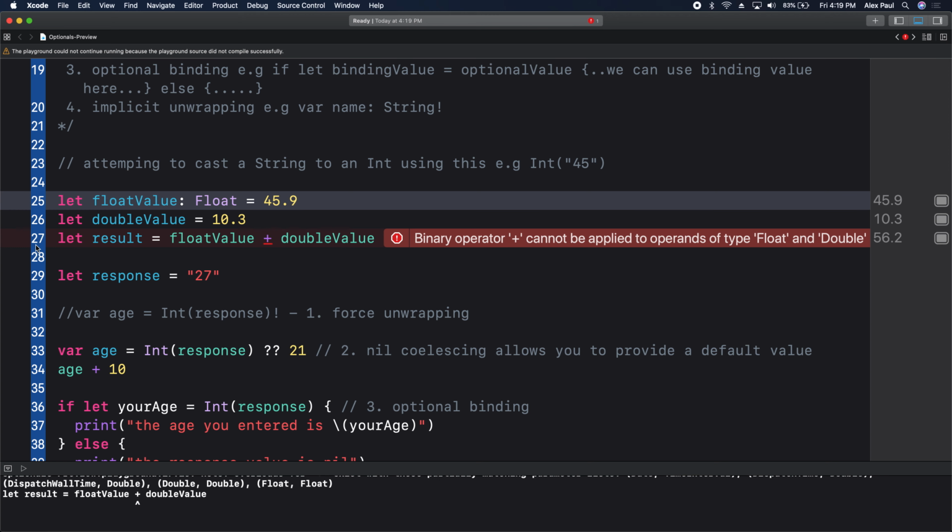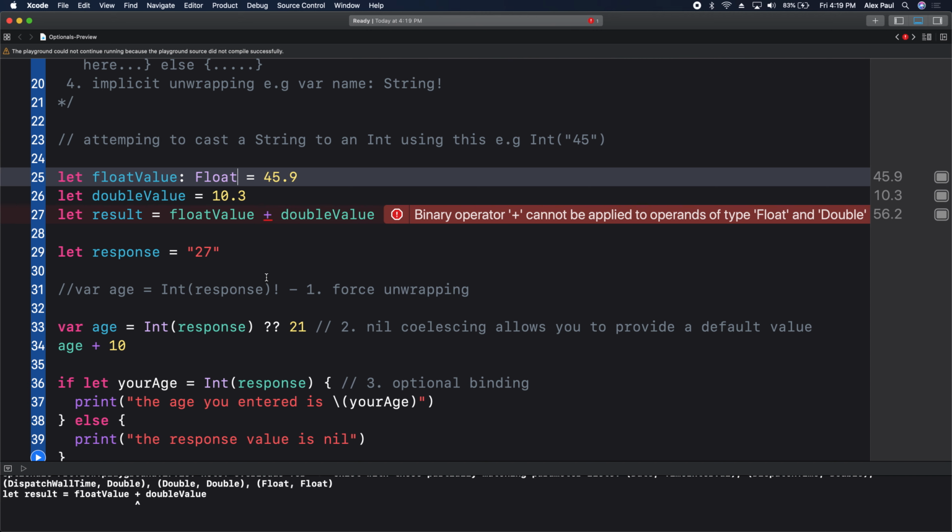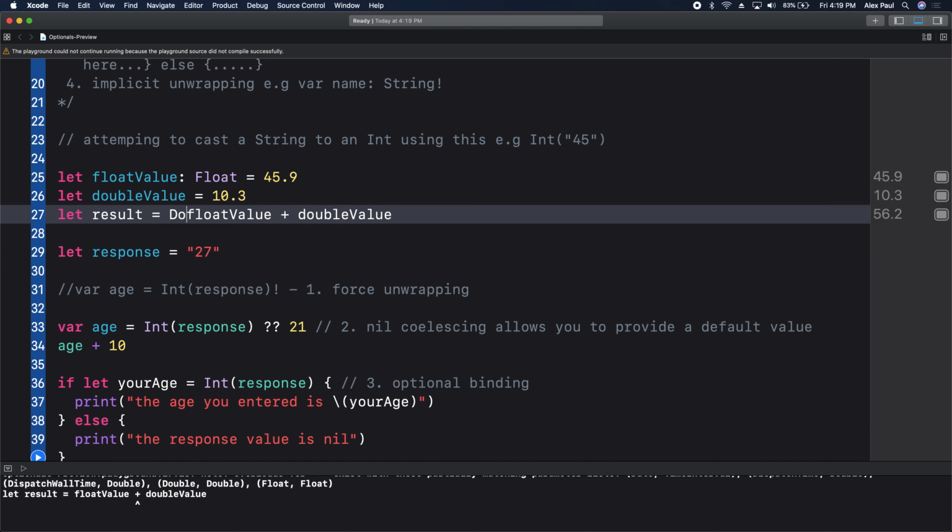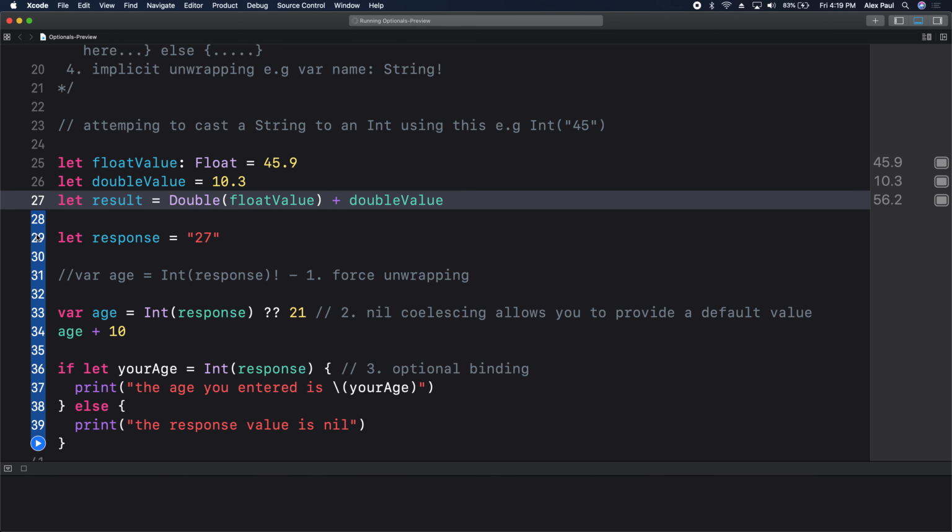So far, so good? Okay, so similar to what we did with the integer here, we could go ahead and cast it to a double. Wrap the value we want to cast and play the playground. And now it works, right? Because we've casted that float to a double. So now there are two doubles. We see that? So that syntax here is casting, right? So double, and whatever value you want to put in here, in that case, float value.